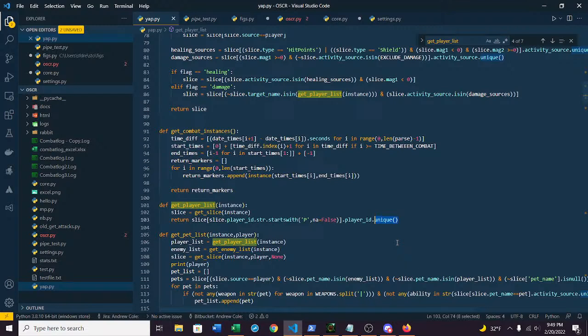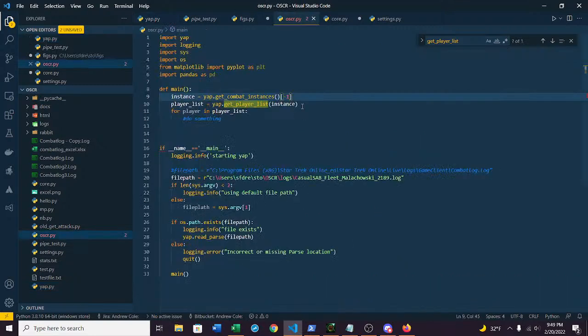Sorry about the yawn there. So we want to get the unique, so that we only get one of each. And if we come back over here, the next line is player list is get player list at instance, and then for player in player list, do something.